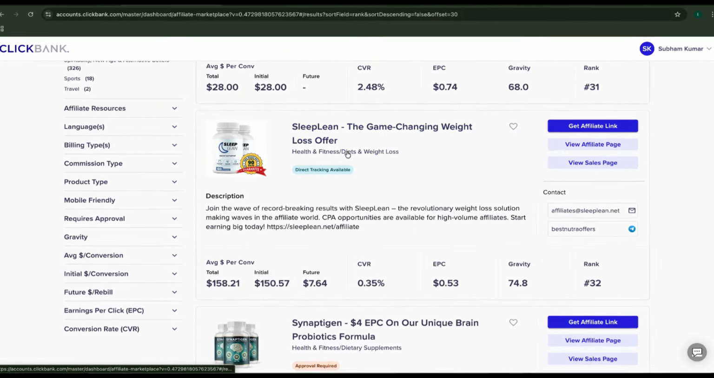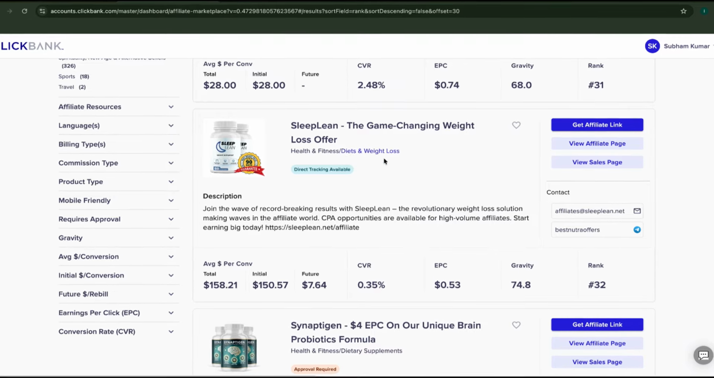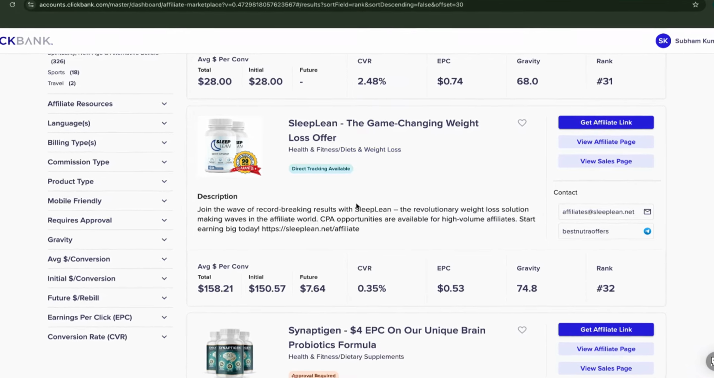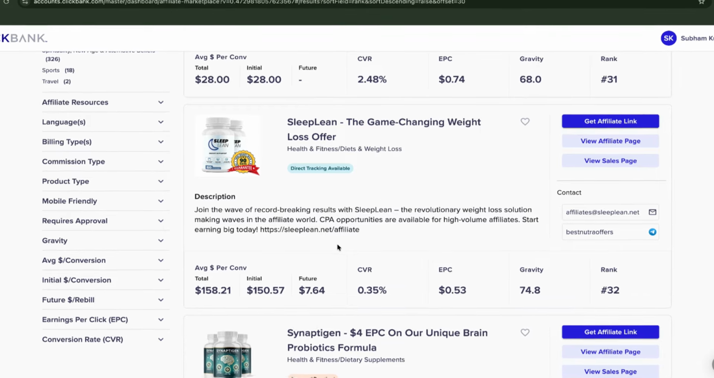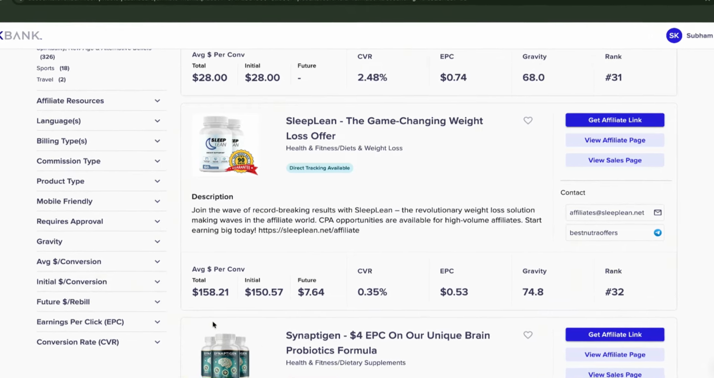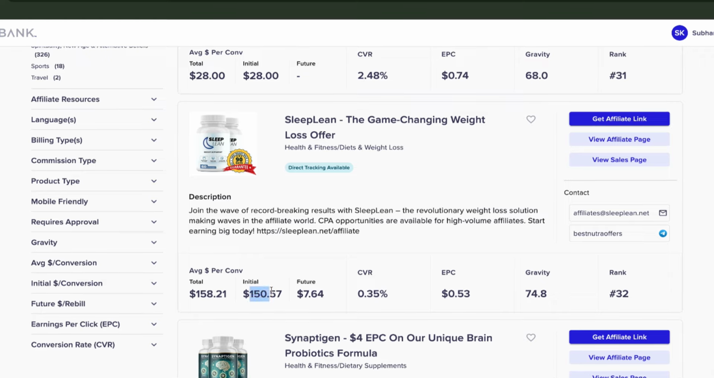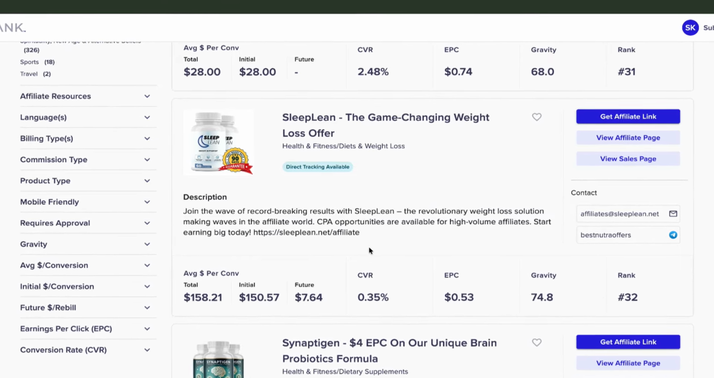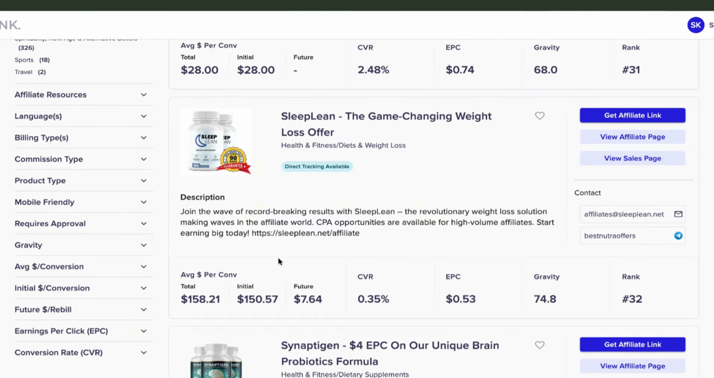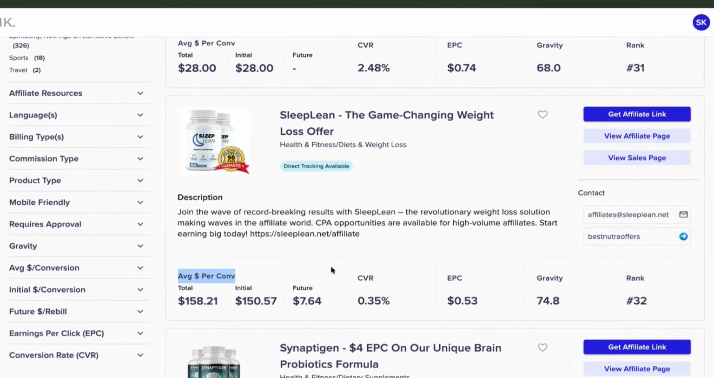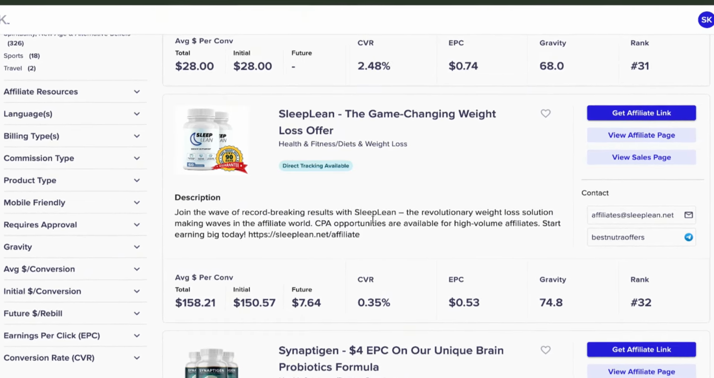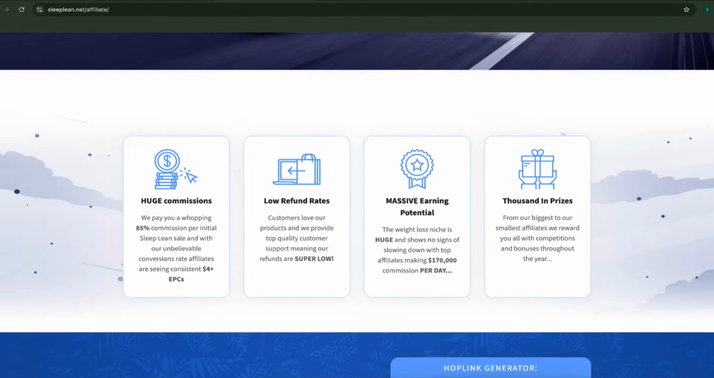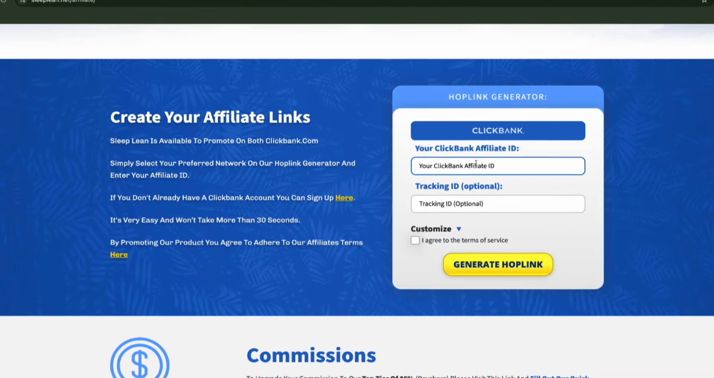For this example, we're going to promote a product called Sleep Lean. The reason I picked this one is simple. It's in the weight loss niche, which has massive demand, and this offer has been converting consistently well on ClickBank. Another big advantage is the payout. This offer pays up to $150 per sale, which means you don't need a huge number of conversions to make this strategy worthwhile. That combination, high demand plus a strong payout, is exactly what we're looking for when choosing a product to promote.